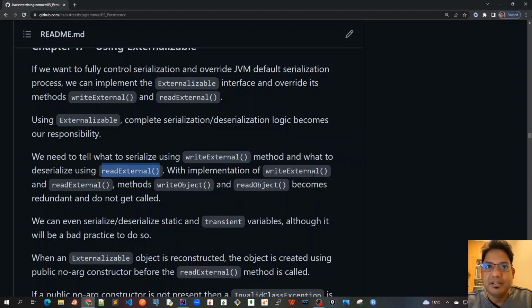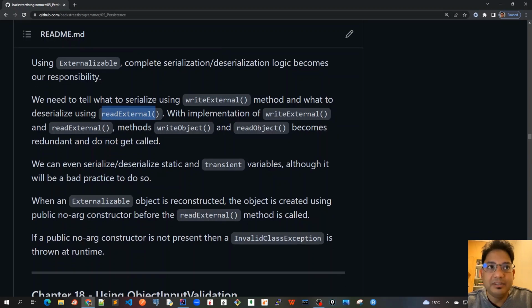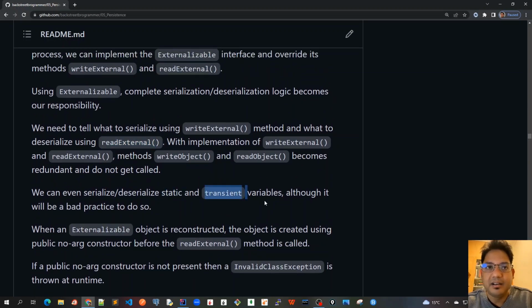With the implementation of writeExternal and readExternal methods, writeObject and readObject become redundant and do not get called. And using this Externalizable interface and overriding the writeExternal and readExternal methods, we can even serialize static and transient variables. Although it's not a good practice. I mean, of course, it will be very confusing and the wrong way to do that. But what I'm trying to say is that it's possible to even include static and transient variables because the full control is with the developer.